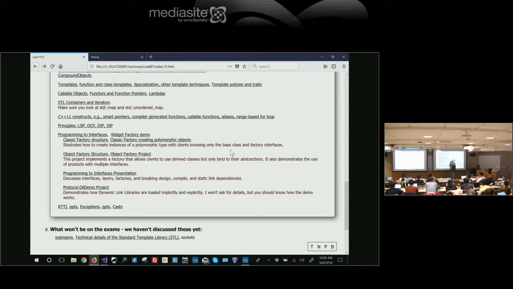Principles. Liskov substitution principle, yes. Open-closed principle, yes. Dependency inversion principle, yes. Interface segregation principle, yes. Will you be asked all four of those on your exam? No. Will you be asked one of them? Yes. Probably not a bad idea to write the statement really briefly in your notes, but just knowing how to state it isn't worth much. If you don't know how to use it, it's worthless knowledge. So you not only have to be able to state it, you have to know how to use it.